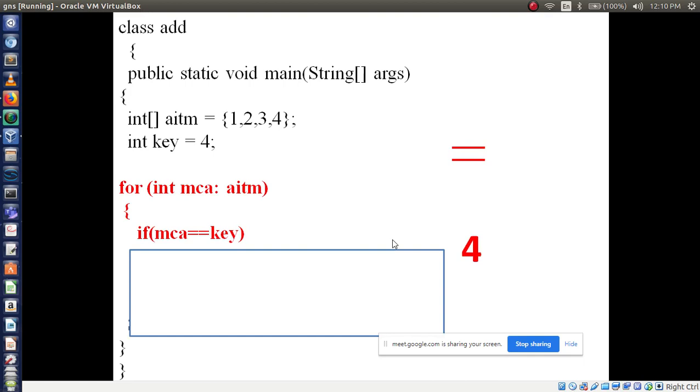Now all have to observe this logic, and it's very easy. Here my array name is AITM. Now I have declared it in a different way. All of you observe: in the previous example we declared using new, right? But here I have simply taken one array name. You can follow the previous step also, or if you are comfortable with this, you can follow this. And here I am taking another variable named key.